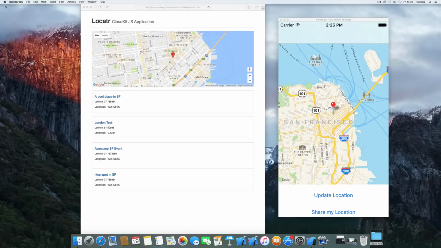And if you have never worked with CloudKit before, I suggest that you have a look at this video first. It will tell you all about the basics of using CloudKit, because we're not dealing with the basics right now. We're going to focus on creating location objects and also accessing it with CloudKit.js.